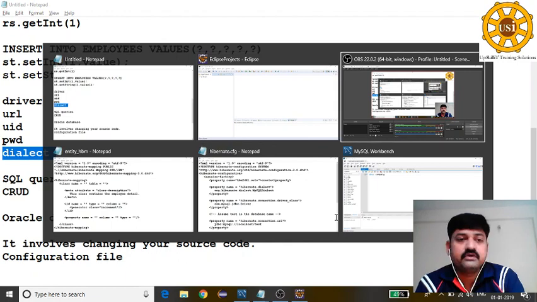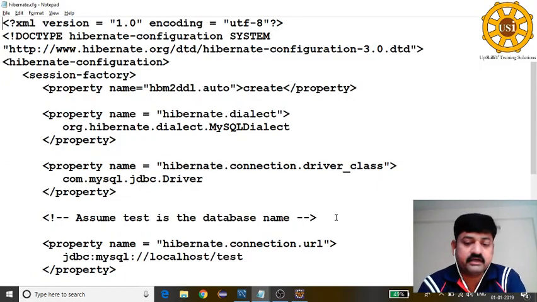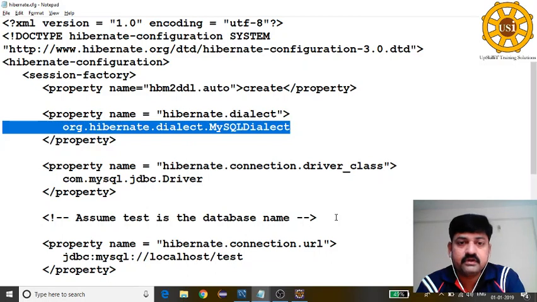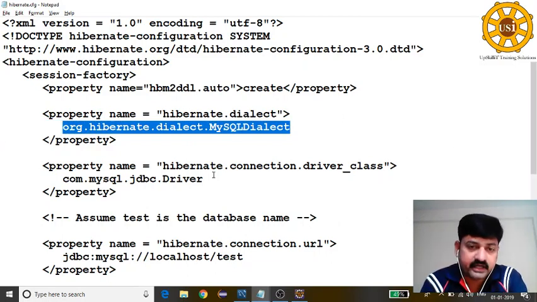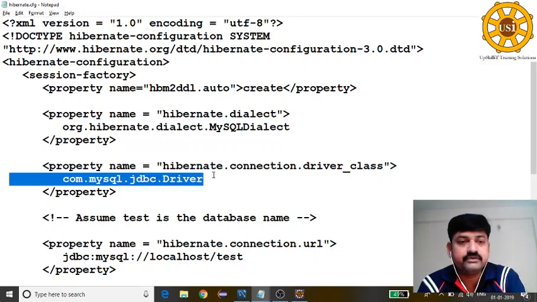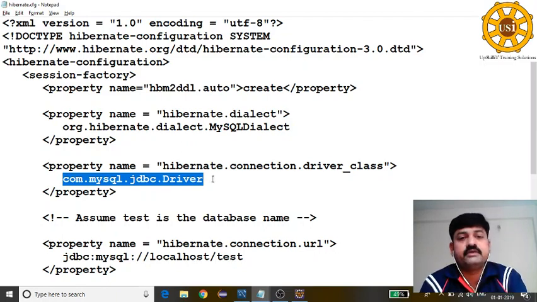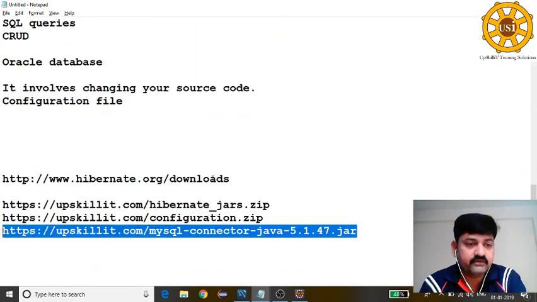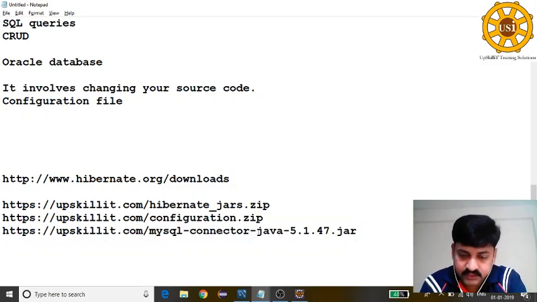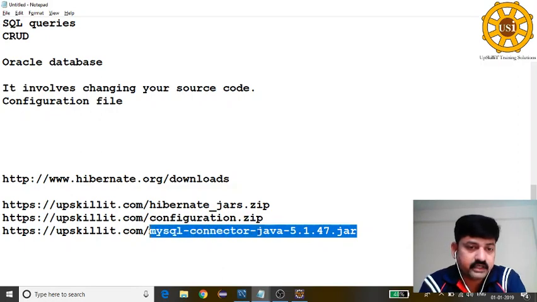I will show you a sample Hibernate configuration file. Here I have chosen MySQL dialect and the driver name I am using. And to use this driver, if you know JDBC, you know that there is a requirement called jar file. You can download the jar file from our upskillit.com/mysql-connector-java-the version.jar. You can download it free from Oracle website also.